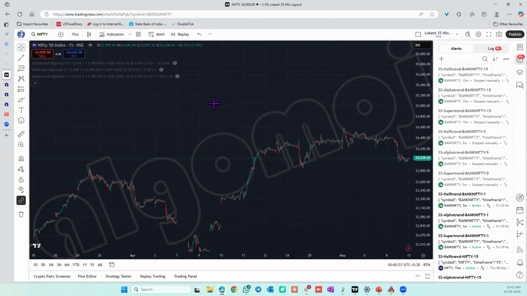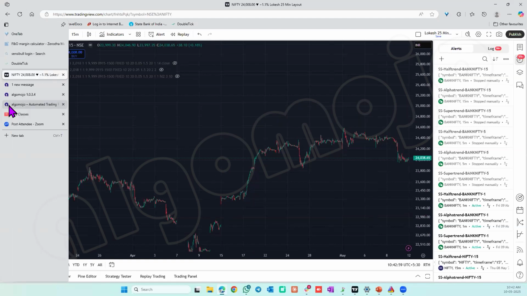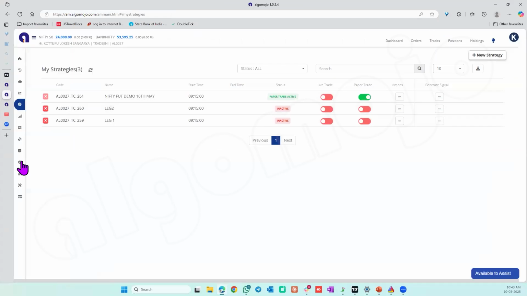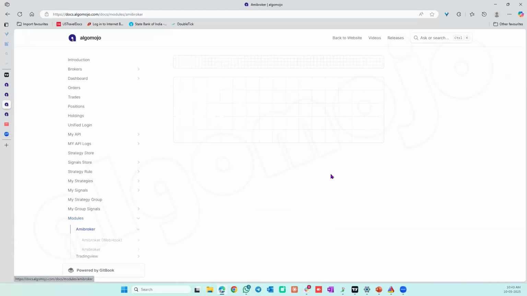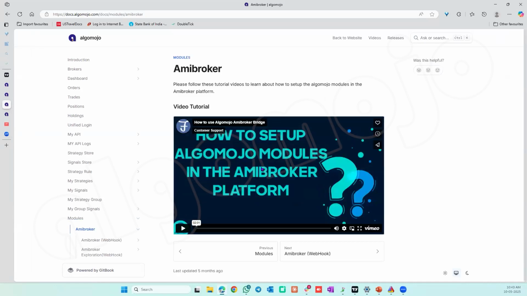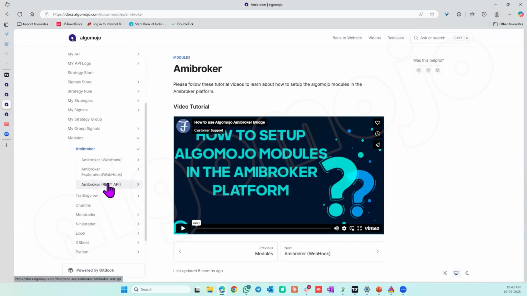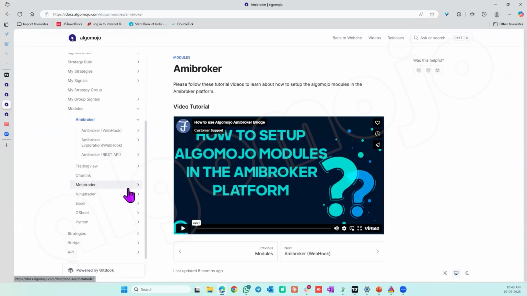Now also, if you are using Algomojo and you want to look at how to do the setups, you can go to this tab called modules, and go to Amibroker. There's a small video provided to show how to install these modules. Go ahead and do that and use that. We will also show you how to do it.